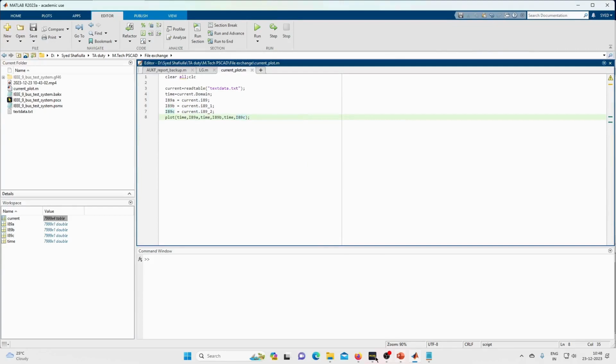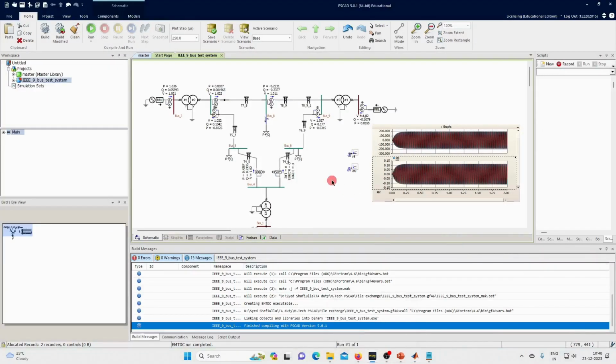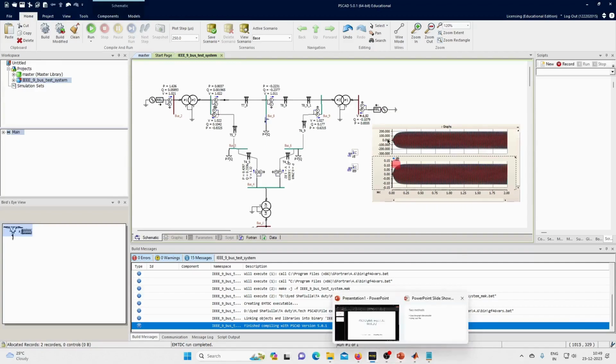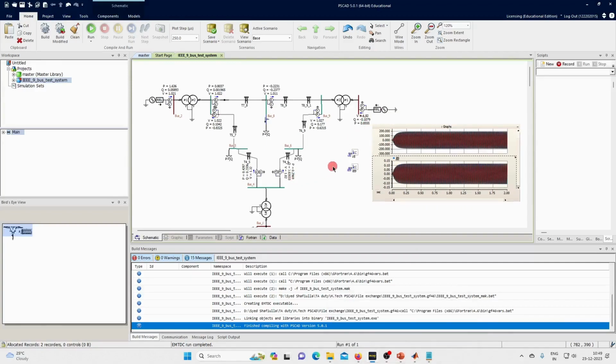But the main problem with this method is, suppose I wanted to export voltage also, I again have to copy it into the clipboard and run the same code. If I wanted to export all the plots into MATLAB, like bus 7 voltage and current, bus 5, bus 6, everything, then it becomes so difficult to copy the clipboard data and paste it here and there. For that, we can use the dot out file.